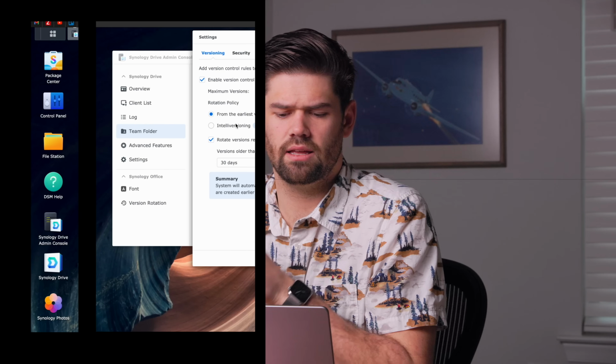So if you do the earliest versioning, you're basically always going to have the 8 most recent edits. If you do IntelliVersioning, what it's going to do is it is essentially going to keep 1 or 2 old ones and then a little bit more of the recent ones. So you're going to have them spread out a little bit more rather than your just most recent 8.